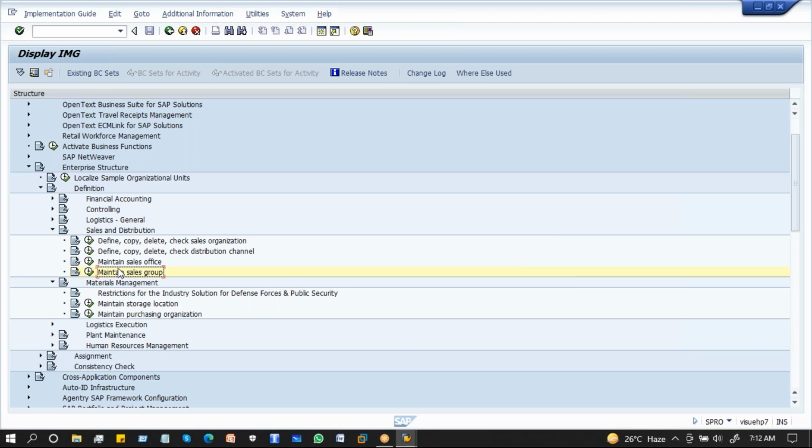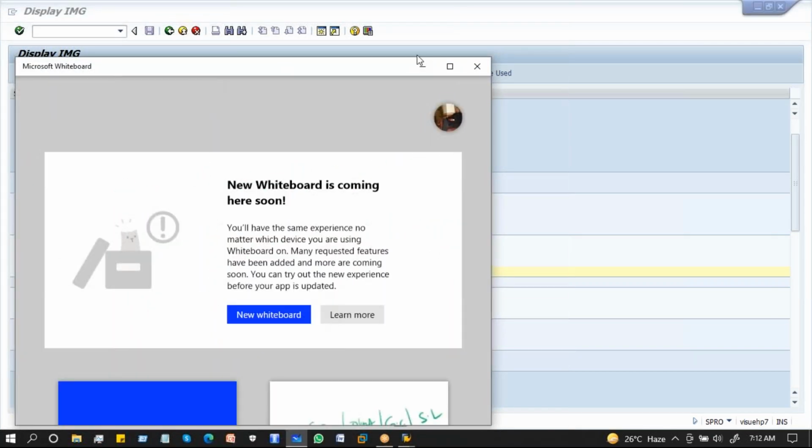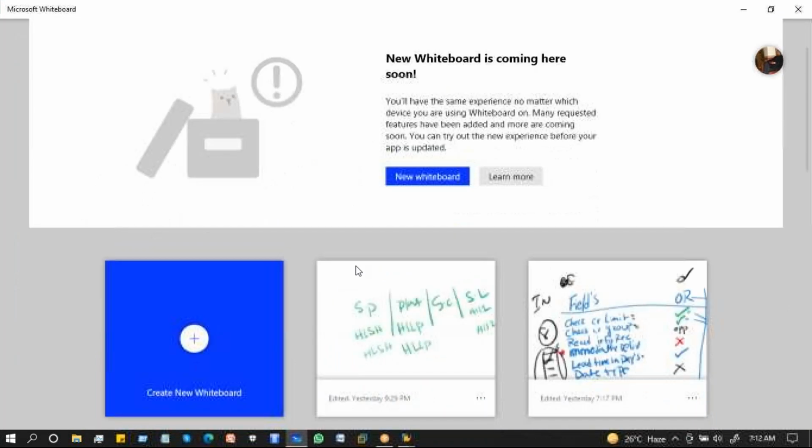Okay, so here, maintain storage location. When I say maintain storage location, it is all about a storage location which is located within a plant. Let me take you to the template that we were discussing on the board.